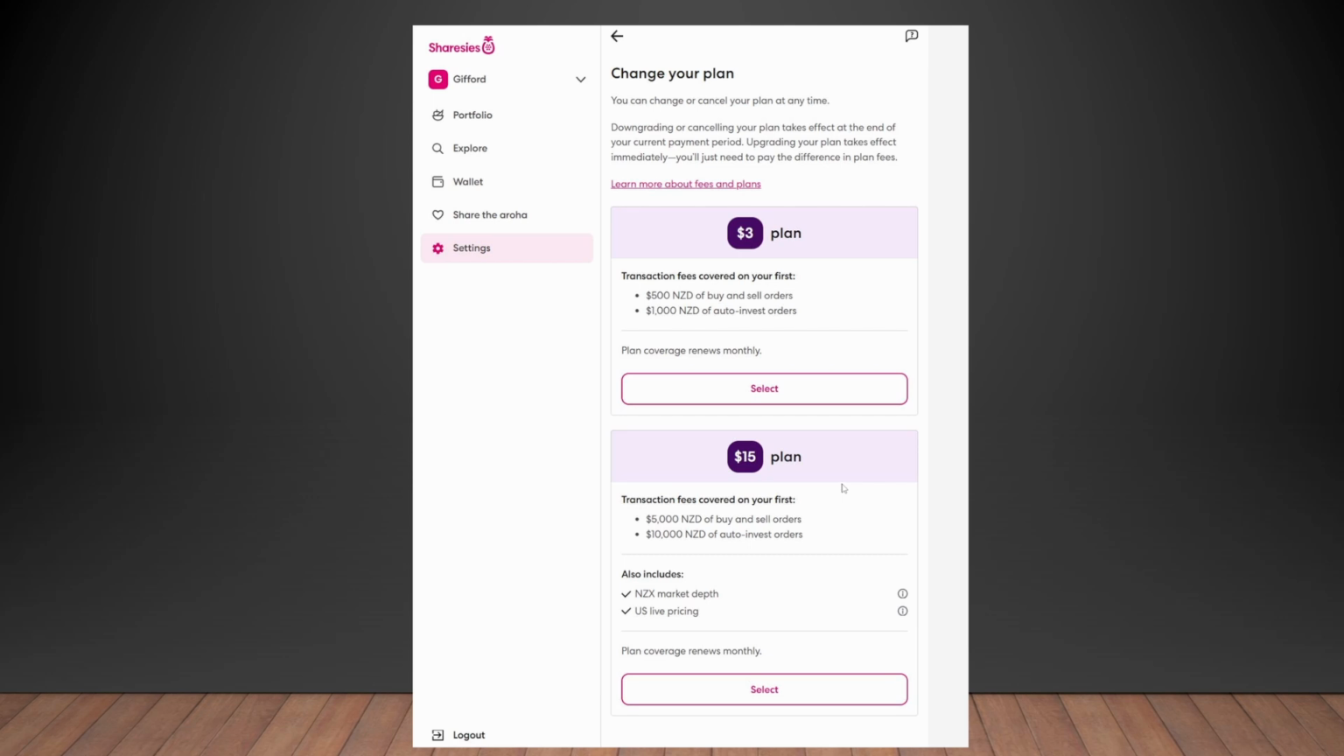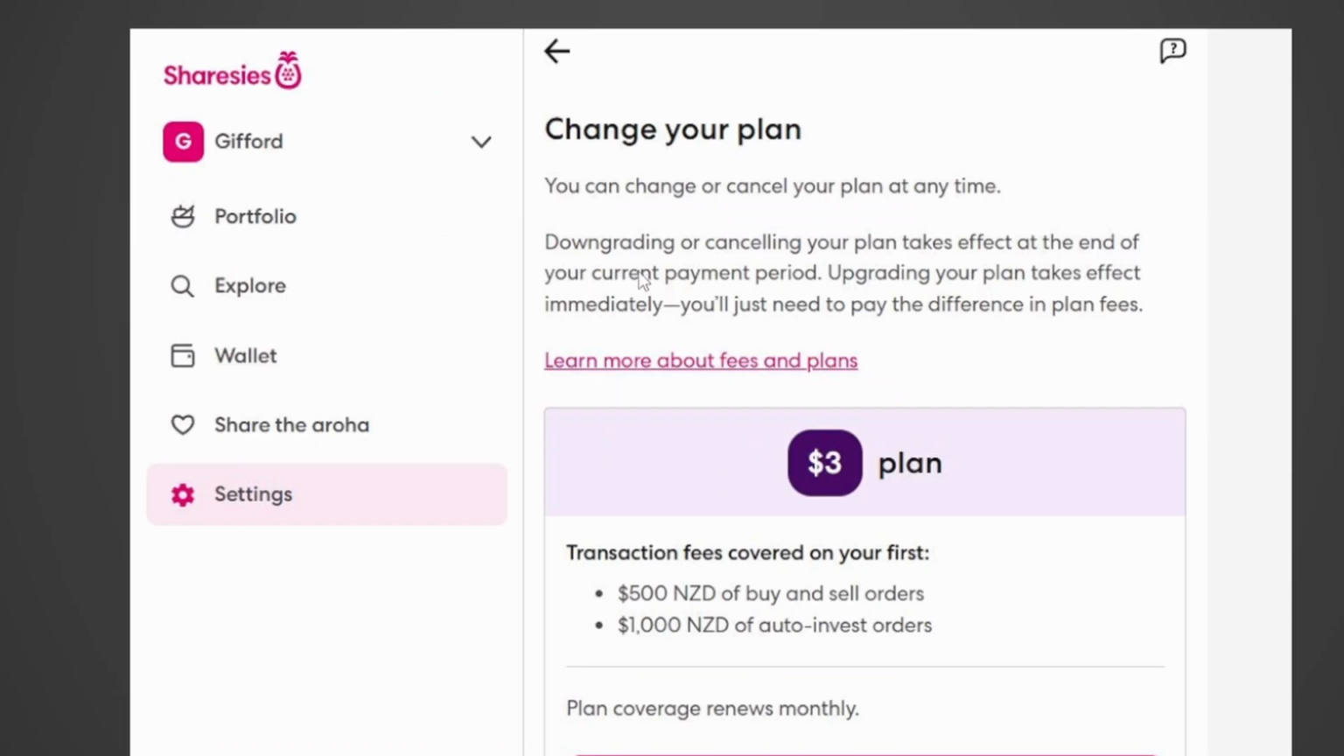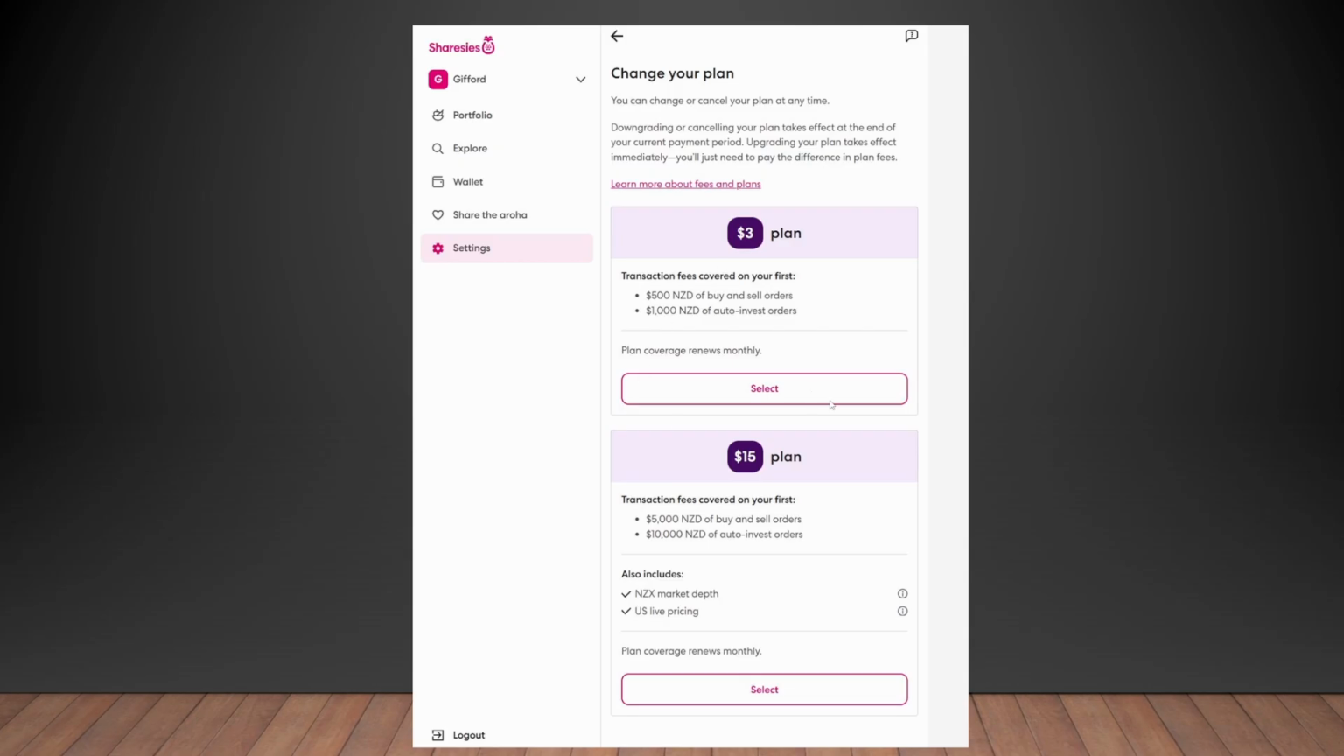And if you want to upgrade your plan, you can actually do that straight away. So you just click on it, and then the plan will change straight away, and then it'll give you within whatever your day period is. But then if you want to downgrade it, see here, so downgrading or cancelling your plan takes effect at the end of your current payment period. Upgrading your plan takes effect immediately. You'll just need to pay the difference in plan fees. So not a big deal, just to be aware of it.